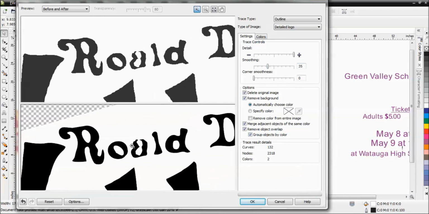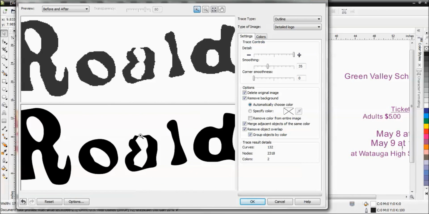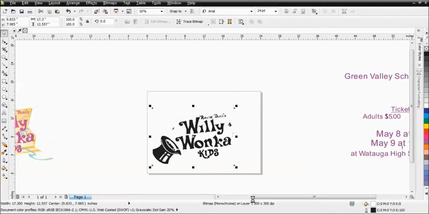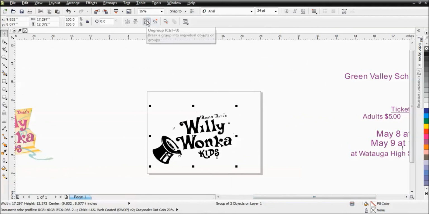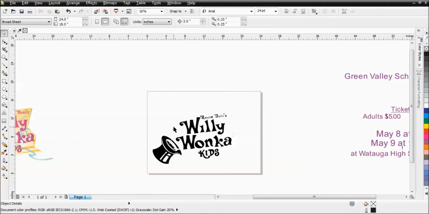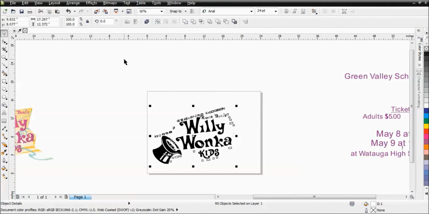So that's just going to be ugly, but you know, I'm giving them a free sign, and this is the original here, so it's pretty doggone close to the original, but I've got smoother edges. Alright, so I'm going to say OK, and it's going to convert that. I'm going to ungroup it, and then I'm just going to get rid of some of this other stuff that we don't need in here.